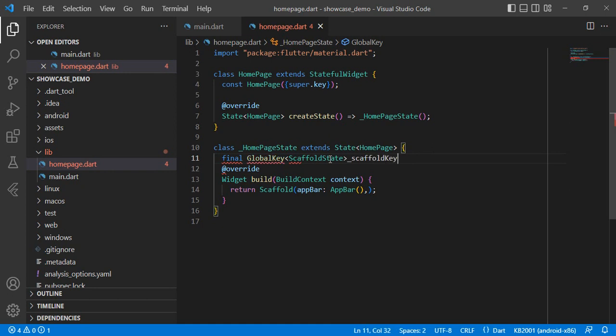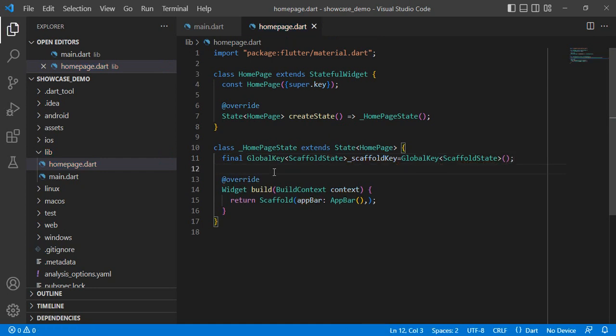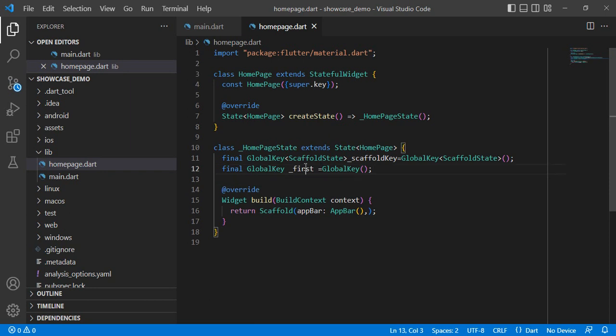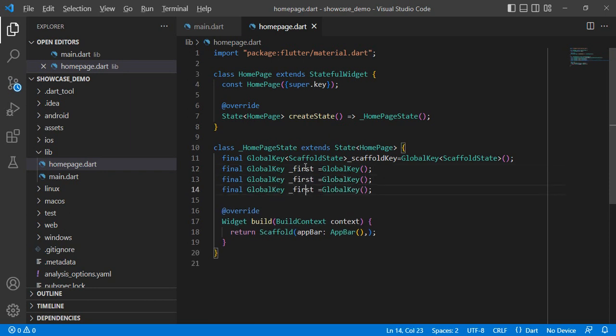Scaffold key equals global key of scaffold state. And then our first widget that needs to be shown, global key underscore, let's name it first, equals global key, and then similarly for other second, third, fourth and fifth.